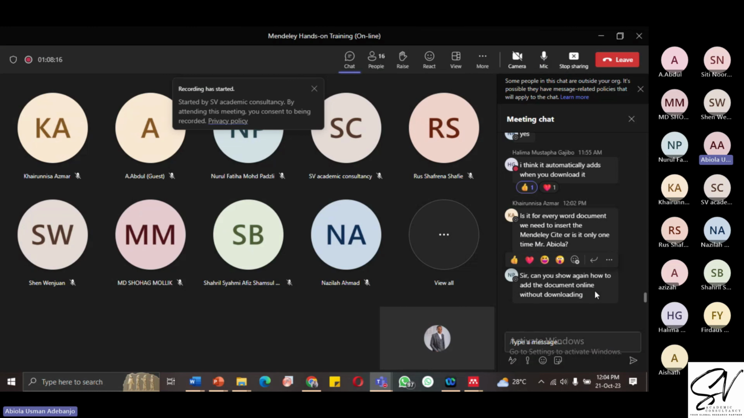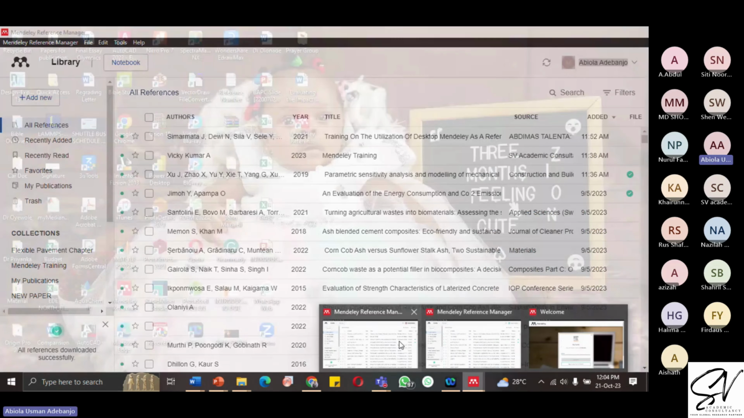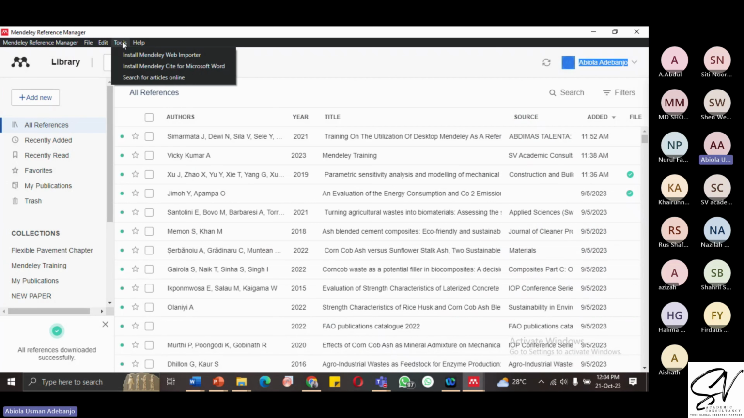Can you show again how to add the document online without downloading? Okay. That is, you want to add the information, that's the literature, to your library without downloading. Yes, it's very easy. You come to the Mendeley Reference Manager, you come to the tools, search for articles online.